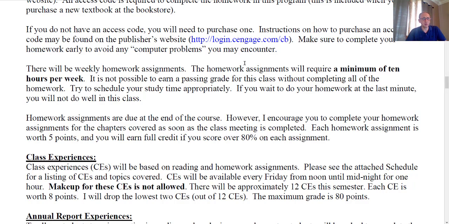It's not possible to earn a passing grade for this class without completing all of the homework. Some students say, oh, I'm not going to do the homework and I'm going to do well in the exams and that's it. Trust me, this is not going to work. You need to do the homework and you also need to excel while performing on your exams. Try to schedule your study time appropriately. If you wait to do your homework at the last minute, you will not do well in this class. Again, these are just suggestions, and I've been teaching for a long time, so I can tell you from what I've seen, procrastination is not a good idea. So try to always stay on time and complete your homework on time. That's the best thing to do.